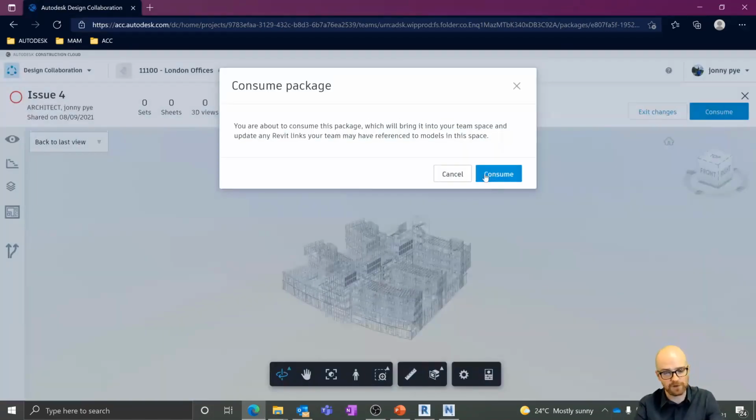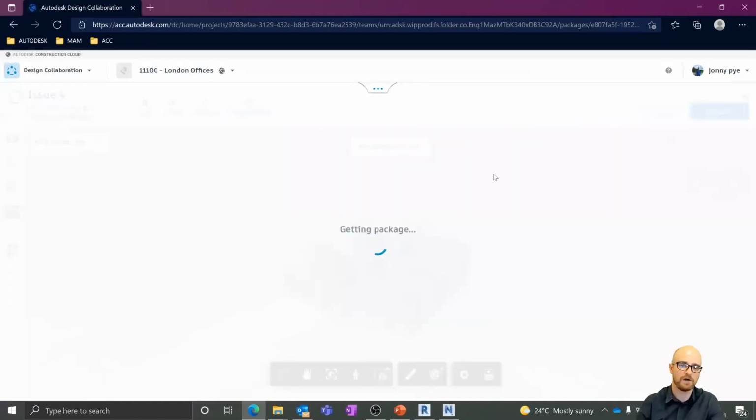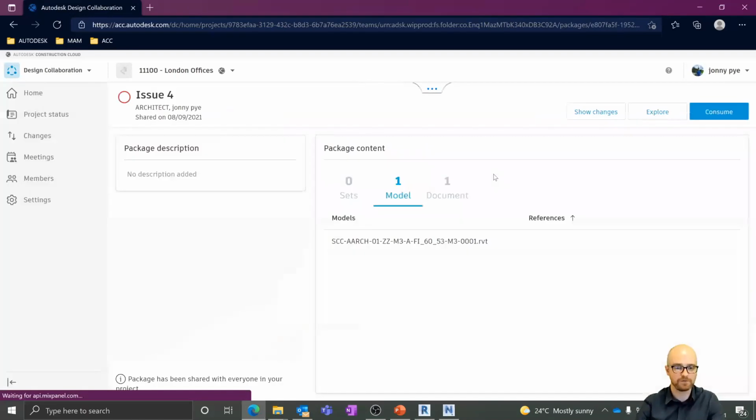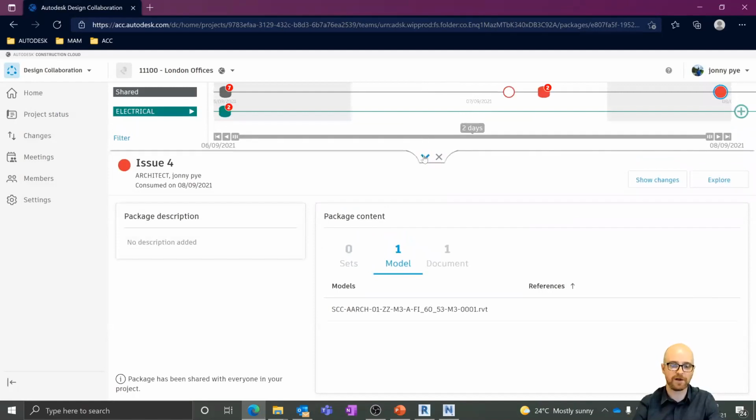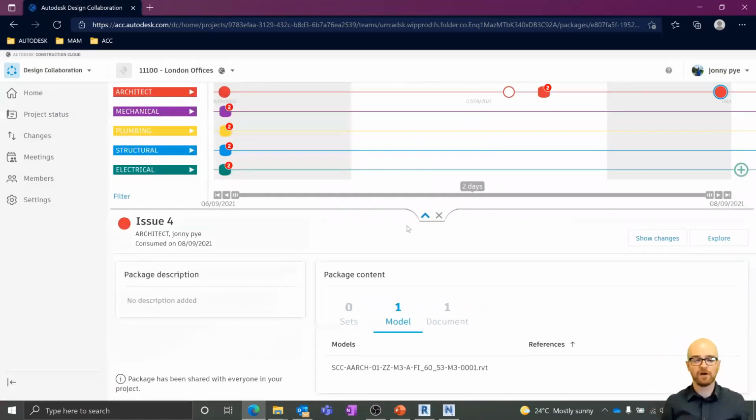And this is also quite a big deal. This is actually going to take this model and put it into the electrical team's folder, in their consumed folder, which is where you are linking all of the models to your model that you're working on.